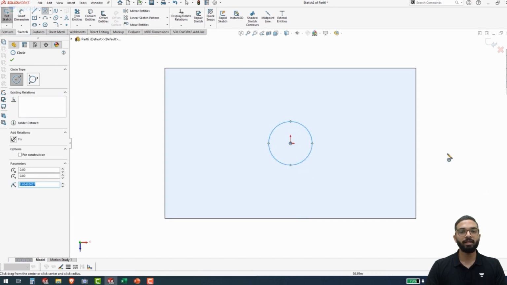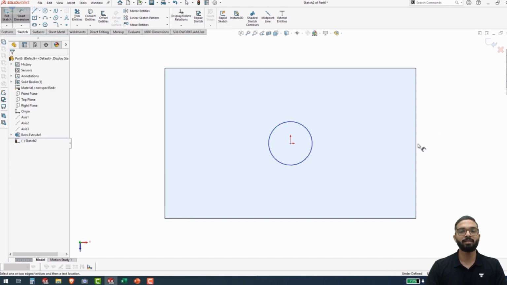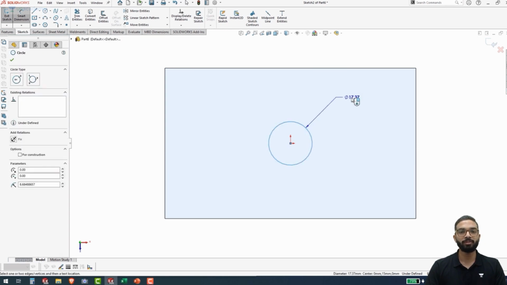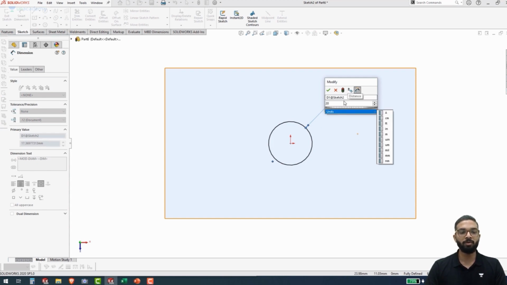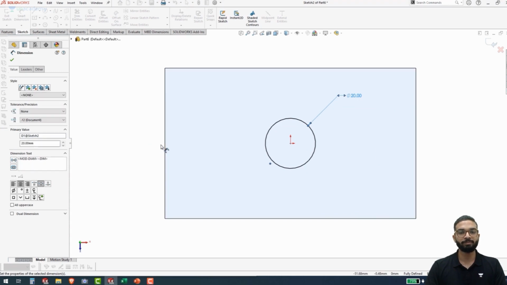Again, I will get into the smart dimensions by using the mouse gestures. I will press the right mouse button, move my cursor upwards, and now here I am in the smart dimensions function. I will select the circle and give it a dimension of 20 millimeters. I will enter 20 in the modify tab and press enter. Once I have done this, I have created the sketch over here.